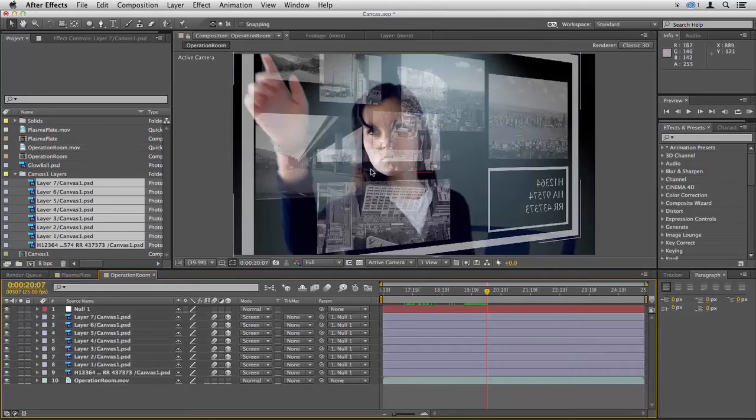If you're never sure which layer you're looking at, you can just click through the eye icons over here and watch what disappears until you find the one that you want. And there, that's the one we want, layer 5. So I'll switch it back on.